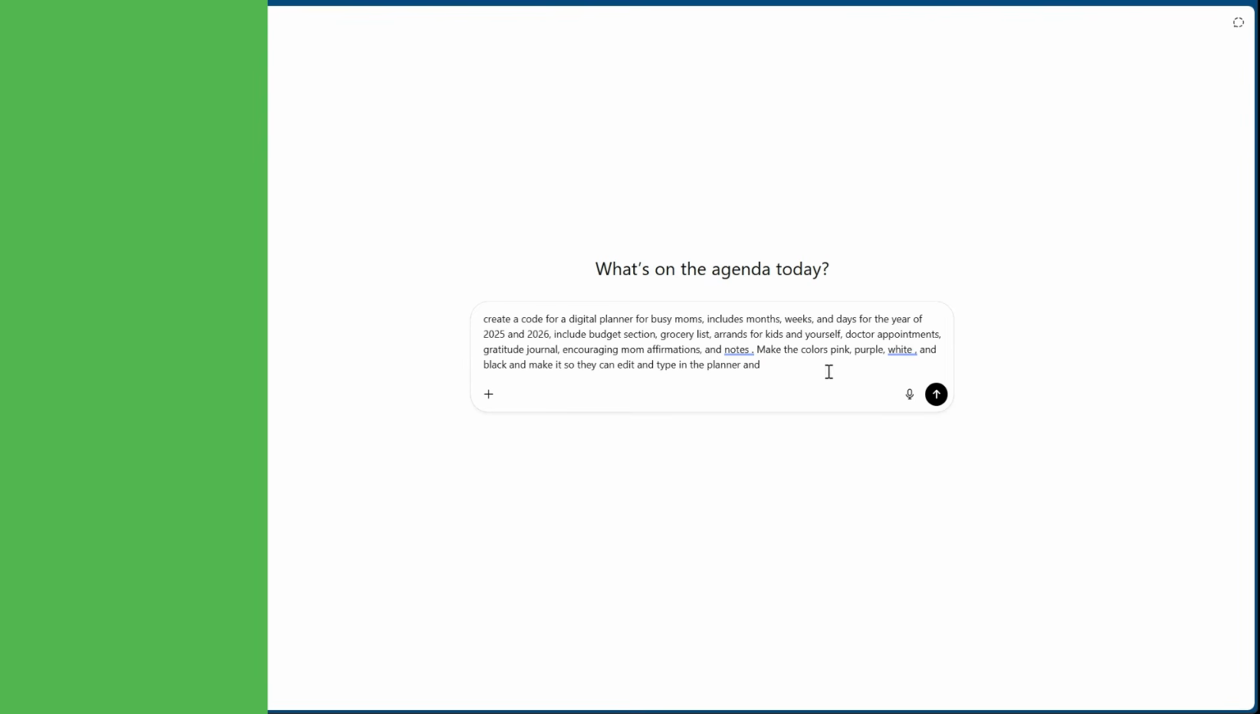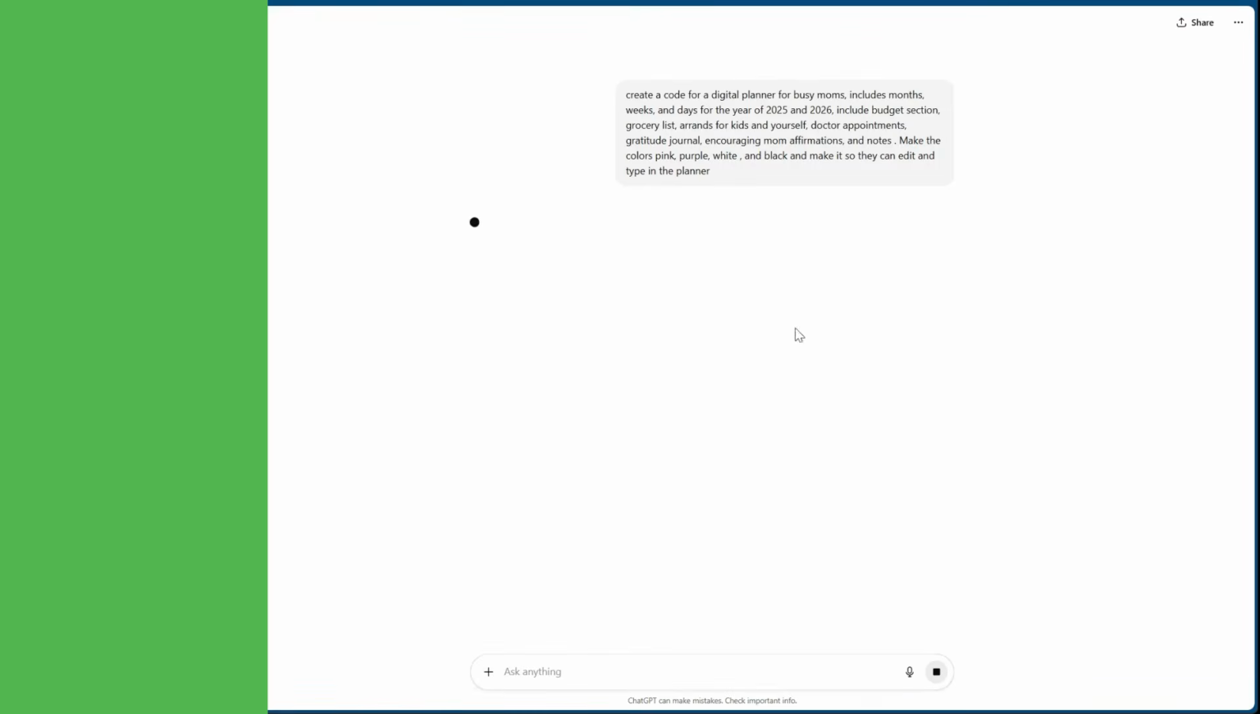So again, make sure that you include all the details that you want your planner to have, whether it's a budget, daily, monthly, weekly calendar. You're going to hit submit, and then let ChatGPT give it time to create this code for you. It typically takes a couple minutes, and then once it's finished, I'll copy the code and show you guys the next step.